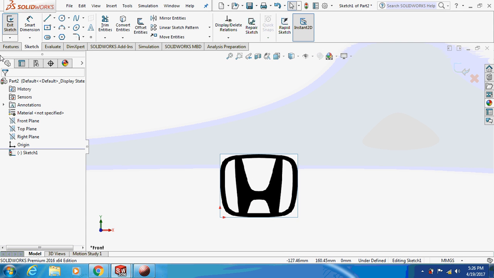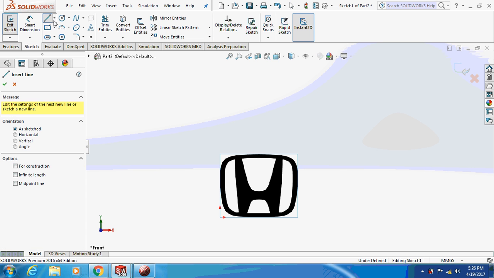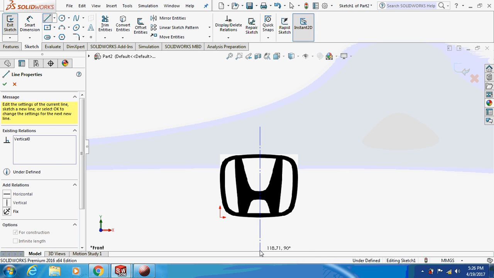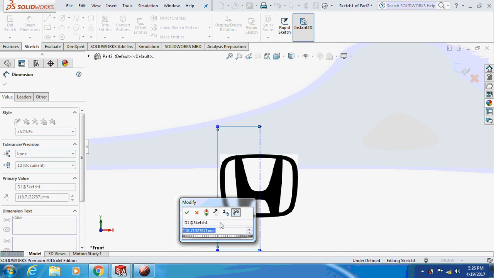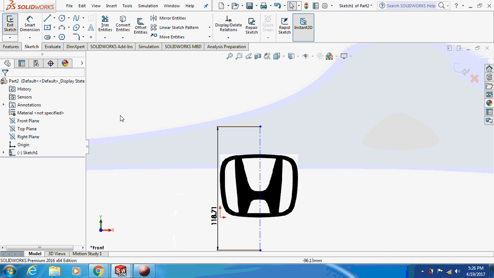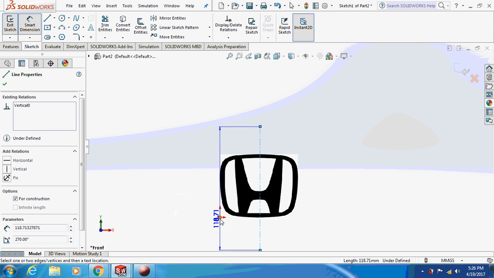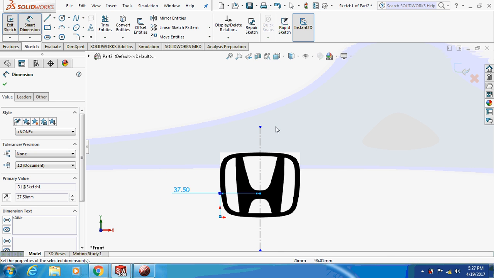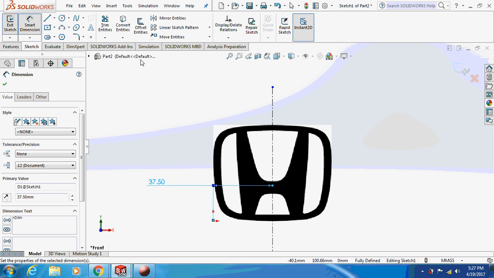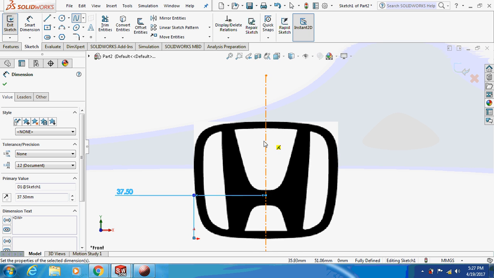So now just make a center line. Dimension is 37.5. Now take this plane and start sketching on its boundary.